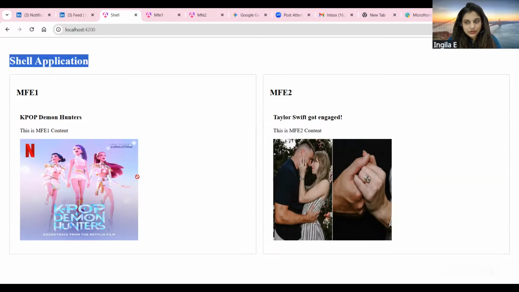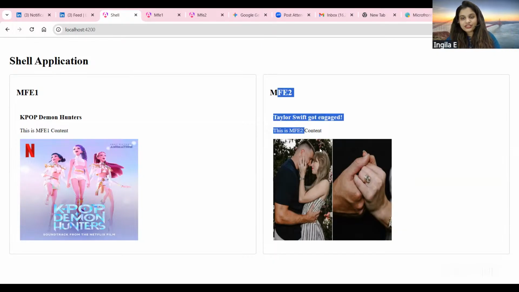This is one micro front-end application that has a fancy poster of K-pop demon hunters, which is something that I'm hooked on to these days. This is another micro front-end, which contains another image that is Taylor Swift just got engaged. So yeah, this is also something.